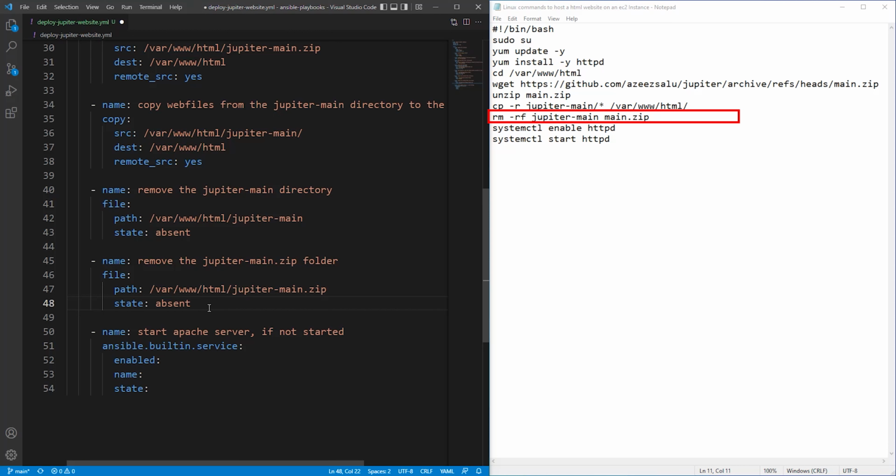Once we have removed the zip folder, the next task will start the Apache web server, and the Ansible command to start the Apache web server is Ansible built-in service. The first parameter is enable, and for enable we'll type yes. Just like we did when we ran this command to install the Jupyter website, this means that when we start and stop our EC2 instance, the Apache will always be in the start state.